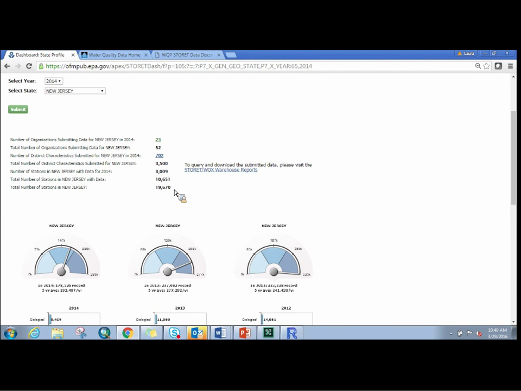So the way WQX works is you have to submit your monitoring locations before you can submit data with them. And so some people load all the monitoring locations they're ever going to submit so that they don't have to do it again, which is fine, but that means sometimes there's no data associated with it. And it looks like about 50% of the time there was no data associated with those stations. So we want to look at this specific number, the 10,000.